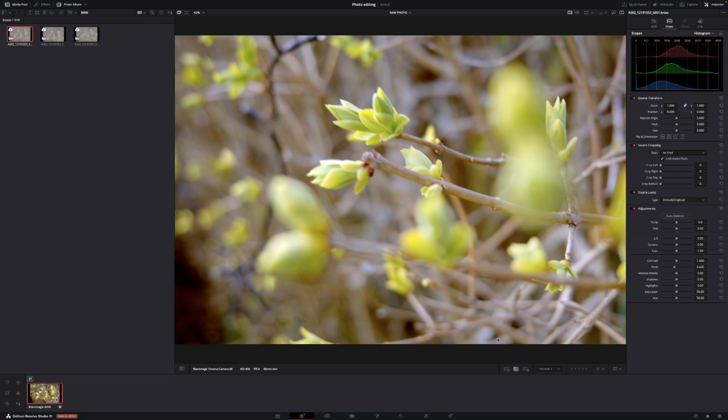Then we have down here, we can do different versions of the same picture. I only have one version.